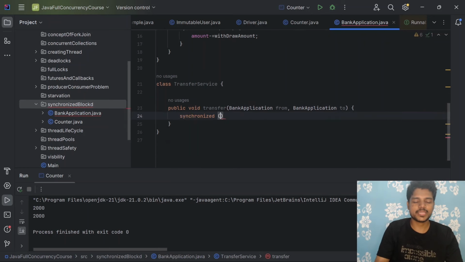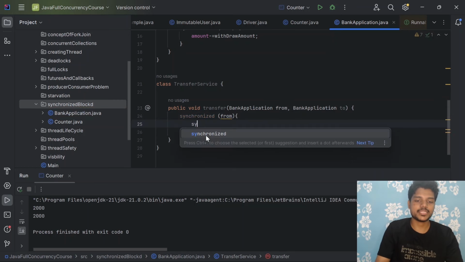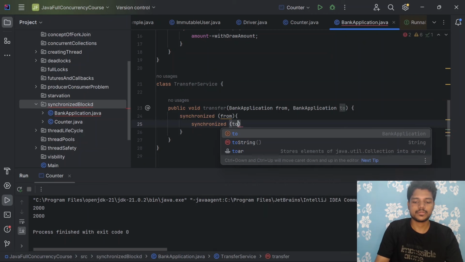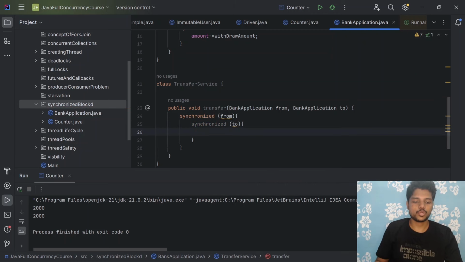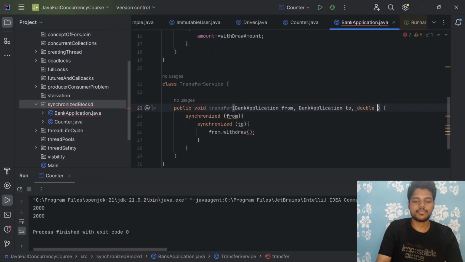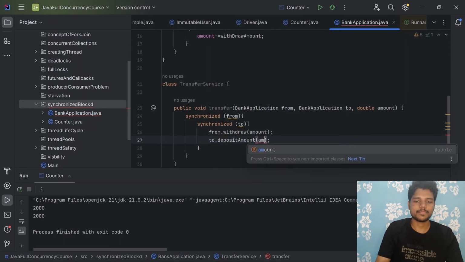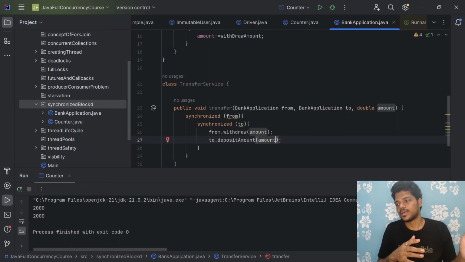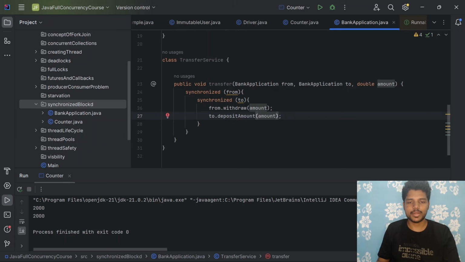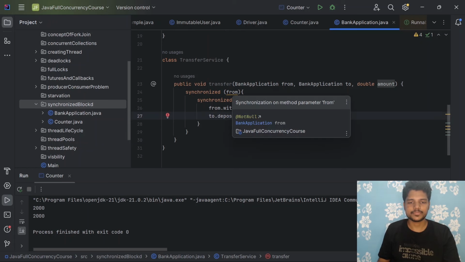You should basically synchronize on object level, right? Synchronize on the from object level, and only one will access, and inside, synchronize on the to object level. And here you are basically doing from, to, right? So from dot withdraw, for example, maybe amount also we need to declare, like double amount. From dot withdraw amount, at the same time to dot deposit amount, right? We're basically withdrawing and then you're depositing, right? So this is how you apply the method level synchronization.